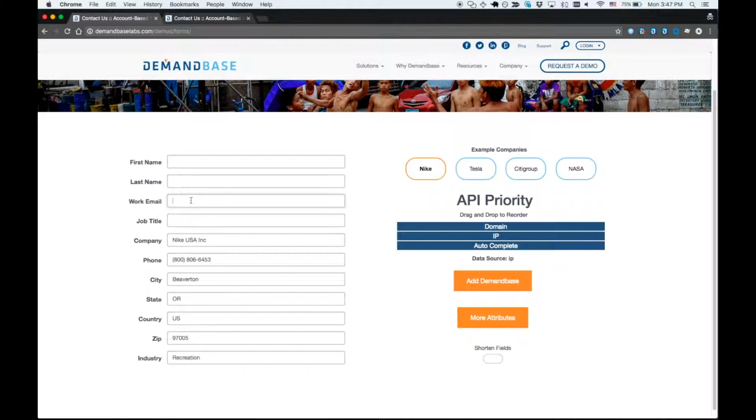However, if I were to add a work email address that is not associated with Nike, then we should see the data change to the company that's associated with my email address. For instance, if I were to type test@google.com into the work email address field, and then I tab over to the next field, you'll notice that the data inside of the form fields has now changed to information about Google.